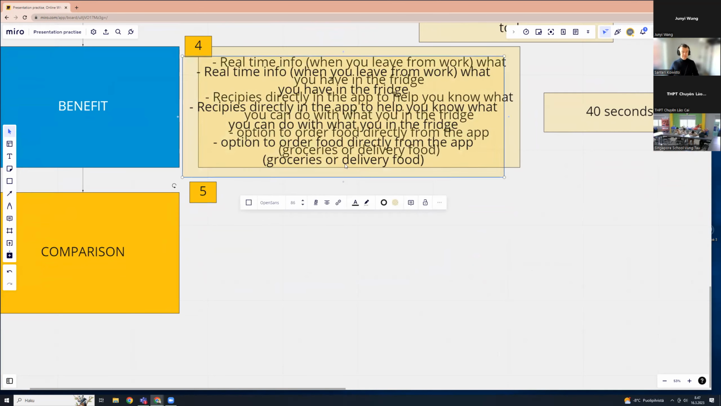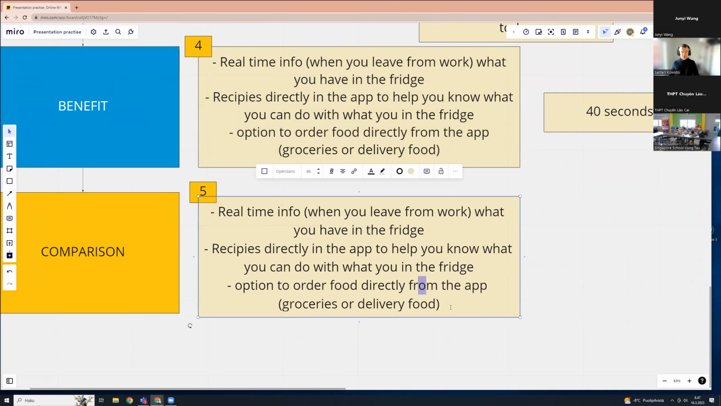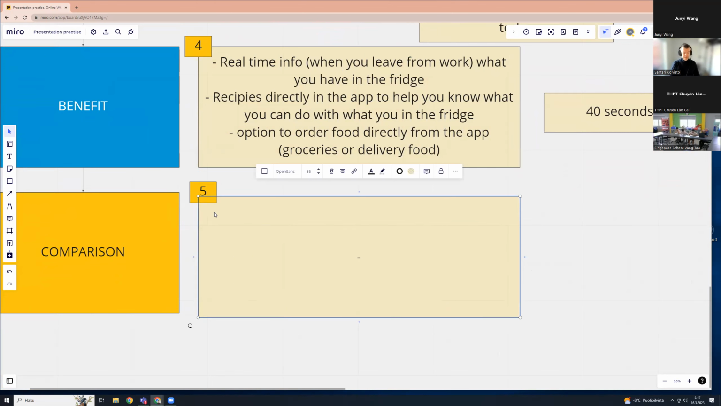How to compare fridge robots to other options? Well, food delivery apps only offer deliveries. Okay, maybe not the most interesting bullet, but whatever. But anyways.